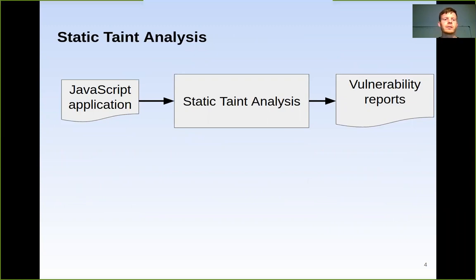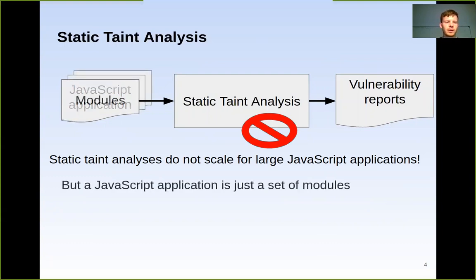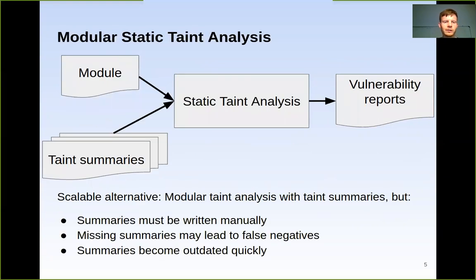A static taint analysis is often preferred because it's fully automatic and potentially sound, meaning that it will detect all injection vulnerabilities. But due to the reflective and dynamic nature of JavaScript programs, static taint analyses don't scale well for large JavaScript programs. However, a typical JavaScript application is just a set of modules, where most of the modules are provided by third-party libraries. So we can achieve scalability by analyzing each module in isolation using a modular analysis.